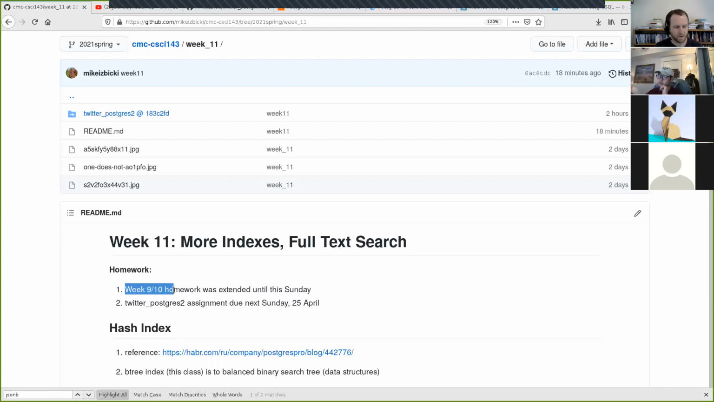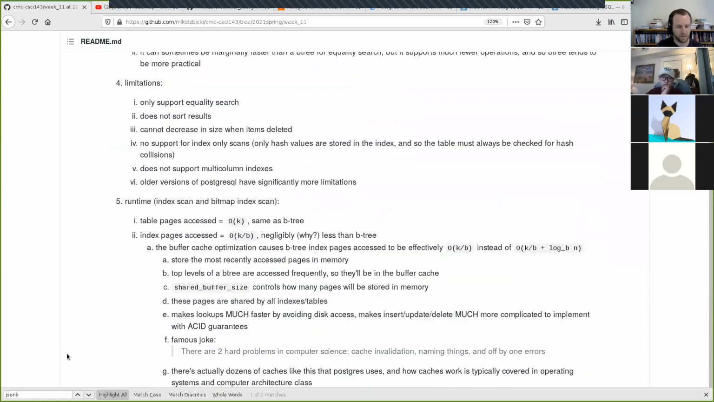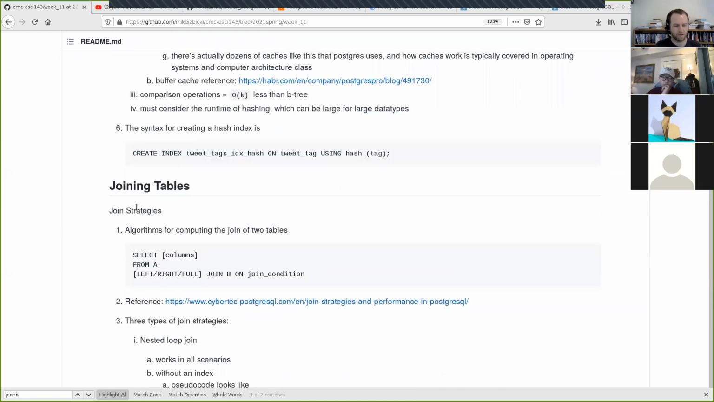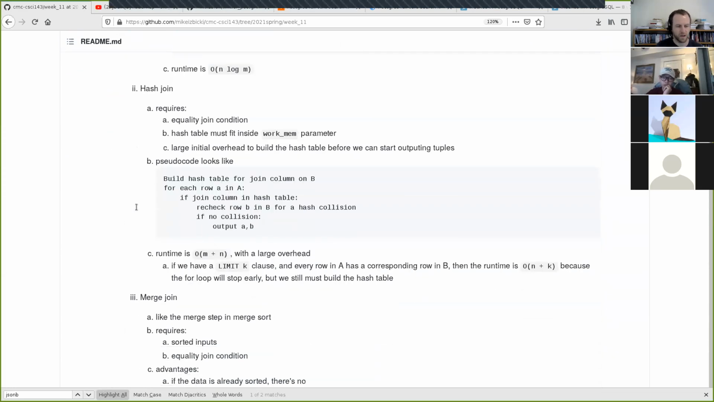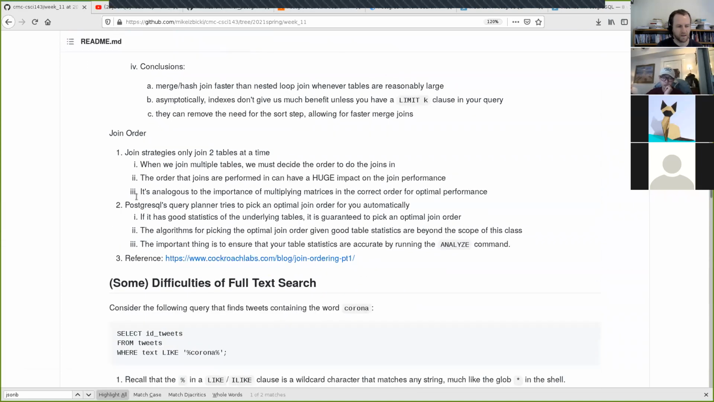Okay. So last time, the hash index was the new index type that we talked about, and we did that real quick, and then talked about our join algorithms, and in particular the 3 different join strategies: the nested loop join, the hash join, and the merge join. And then we talked real briefly about join order issues. And basically we just said that we'll leave this up to Postgres' query planner to handle that for us. And if it's doing a bad job, then it probably means you need to run the analyze command.